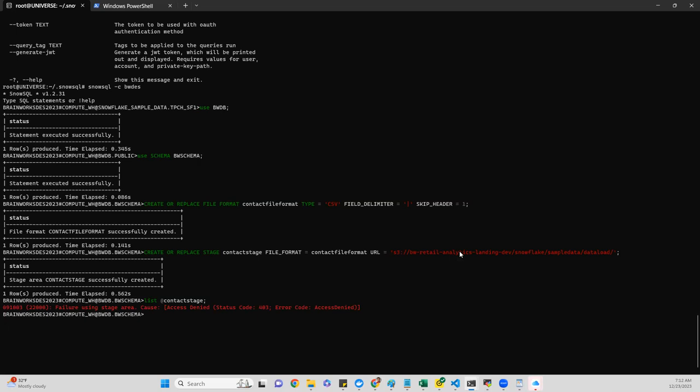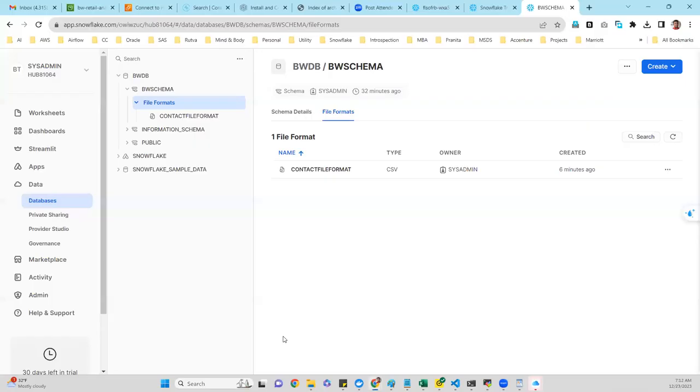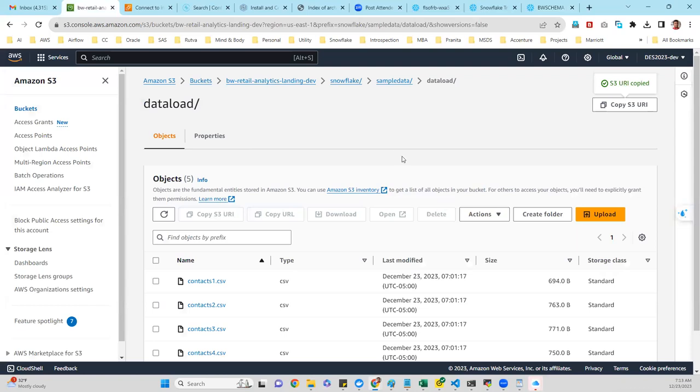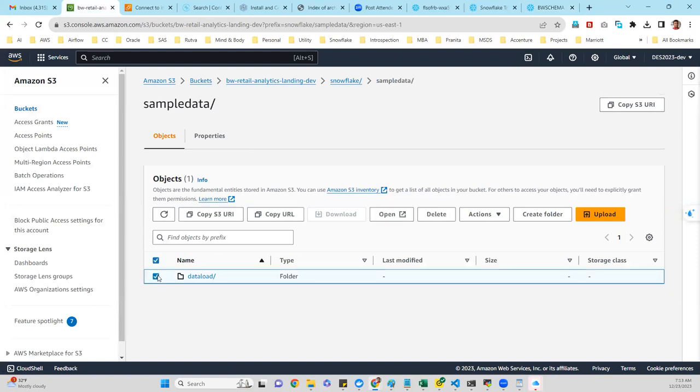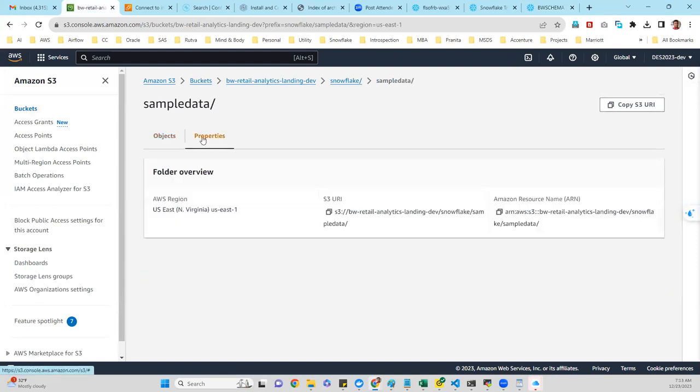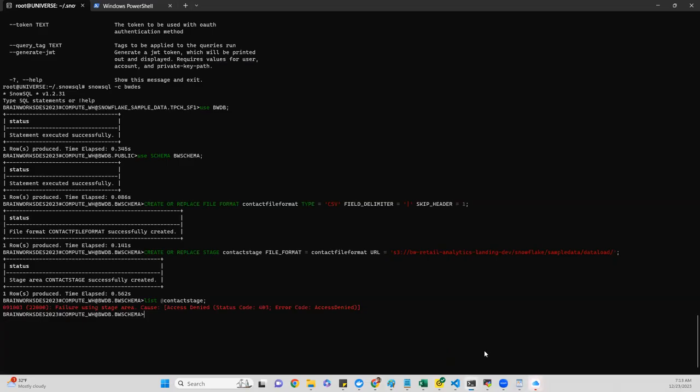What is the first way? I go to S3 and on S3 make the bucket public, right? Or give all this public access, right? That's the first option. What is the second option? Can anybody tell? Access control list. Yeah, in Snowflake, what can I do? Can anybody tell what I can do in Snowflake?